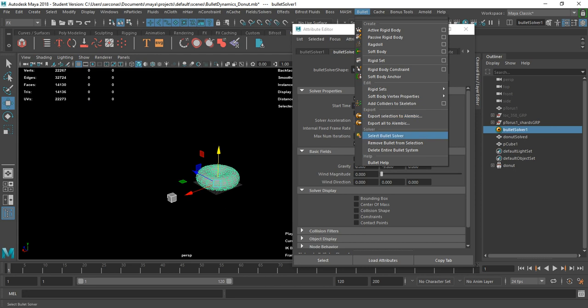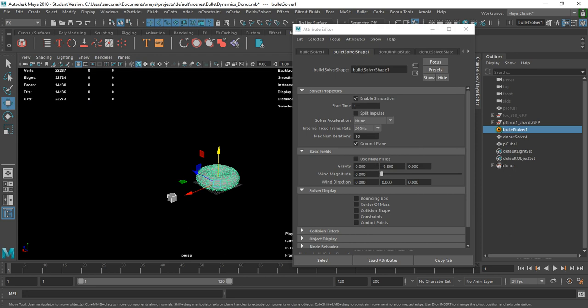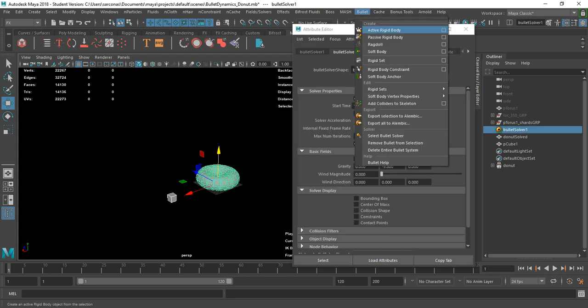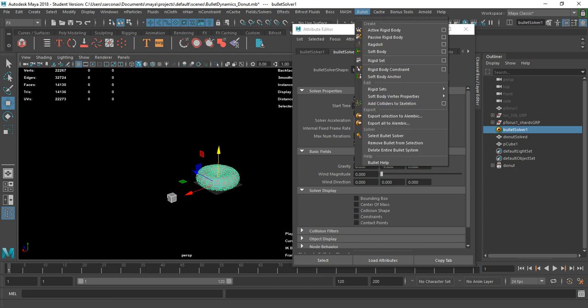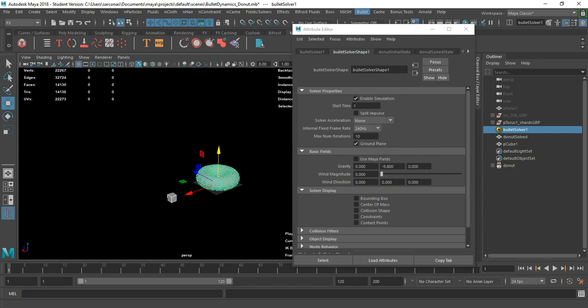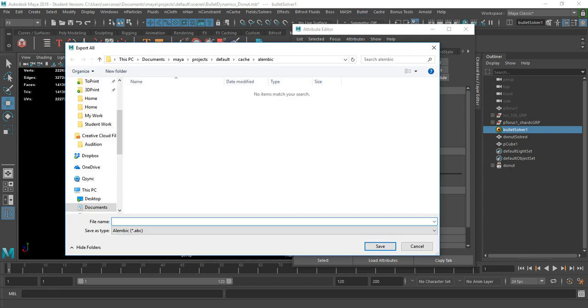So, under our bullet, I want to grab the shape. So I'm going to grab the donut. I'm going to go to bullet. I'm sorry, not bullet. I'm going to go to, did they move it out of here? It was in here at one point. There it is. Export all to Alembic. Okay, so I'm going to export all of this to an Alembic.